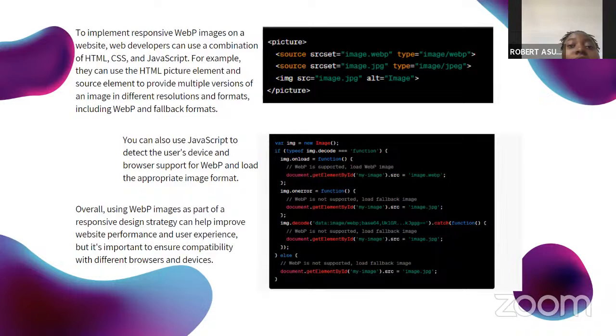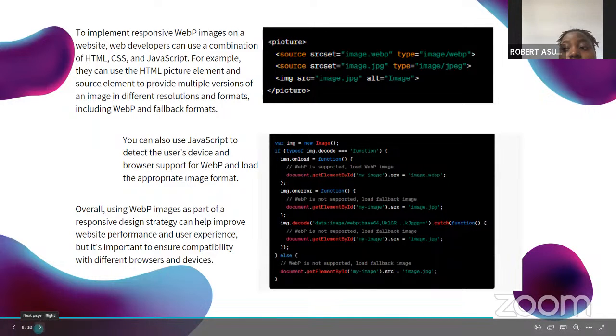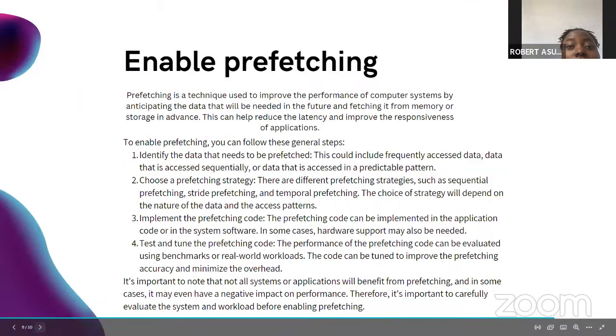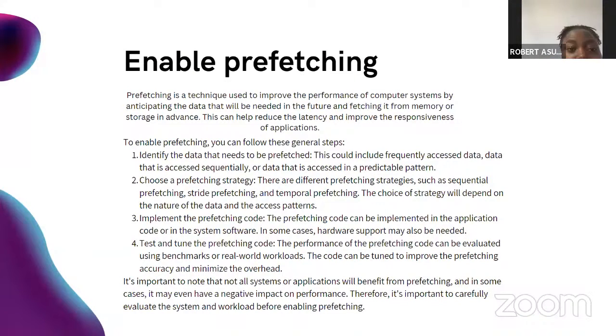So the last slide, or the last point, that's point number 5, is a technique used to improve the performance of computer systems by anticipating the data that will be needed in the future and fetching it from memory or storage in advance. This can help reduce the latency and improve the responsiveness of applications.